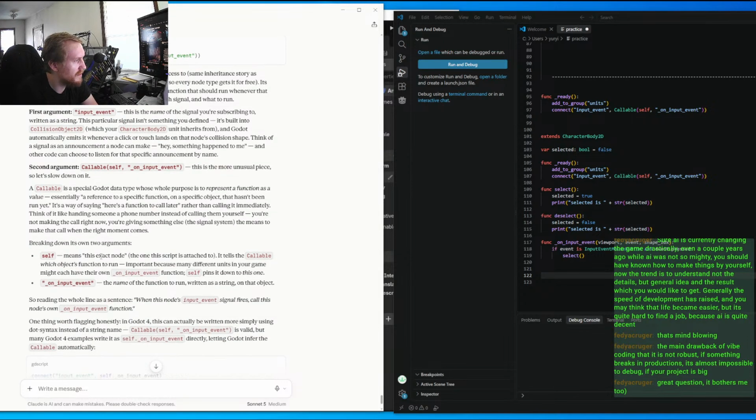Self means this exact node, the one the script is attached to. It tells the callable which object's function to run. Important because many different units in your game might have their own on input event function. Self pins it down to this one. Oh, okay. I think I get it. Oh, that's what the self means. Okay. Pins it down to this.